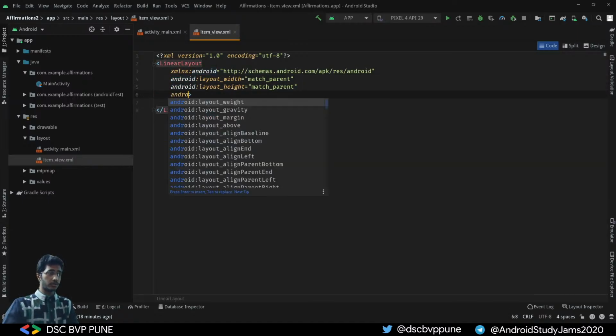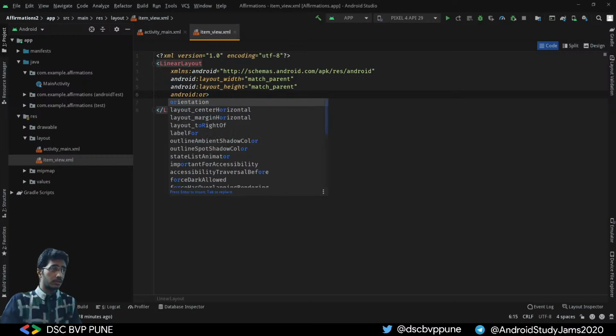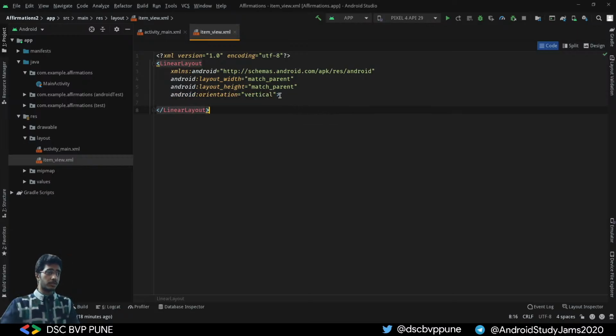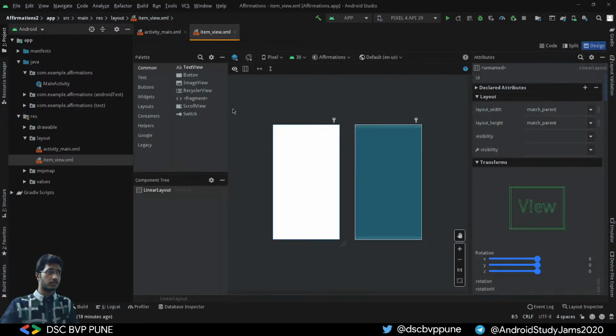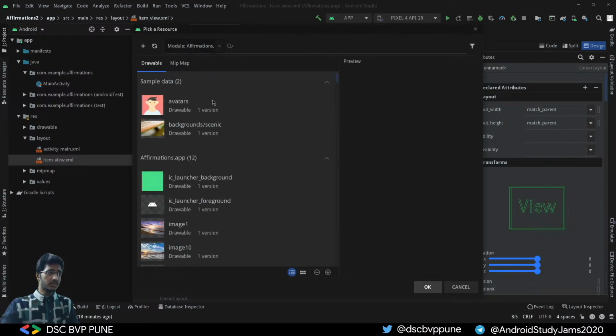We can set the orientation also. Orientation vertical, of course. Then we can go ahead and add a text view in it. So let's go into design and first drag and drop an image view, and then we can drag and drop a text view.